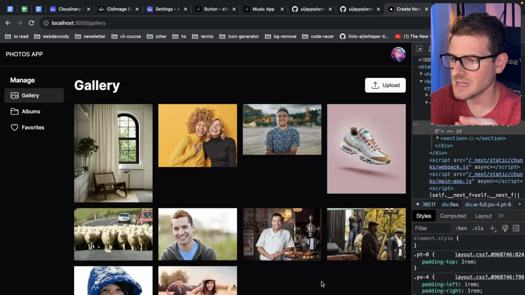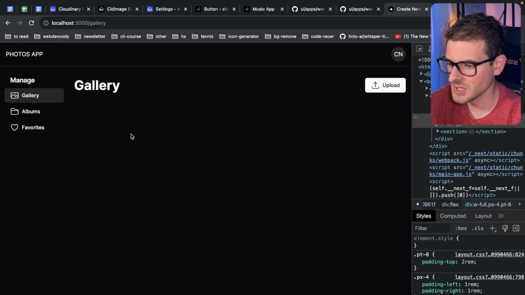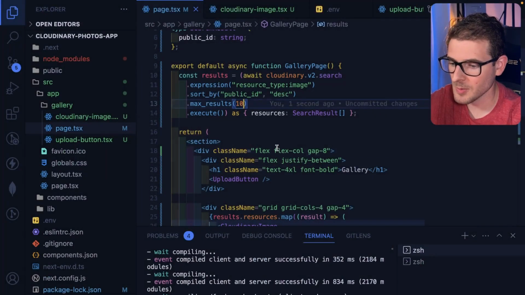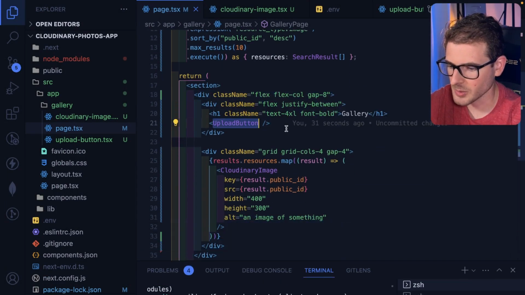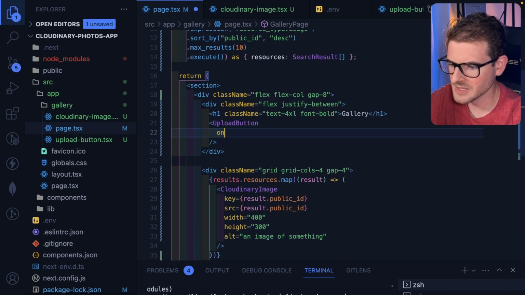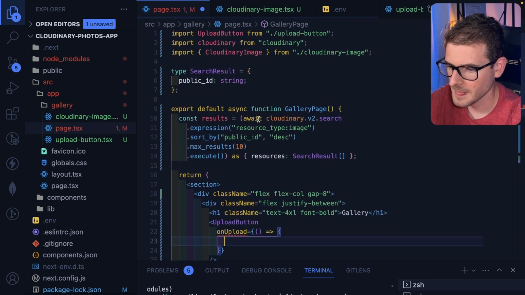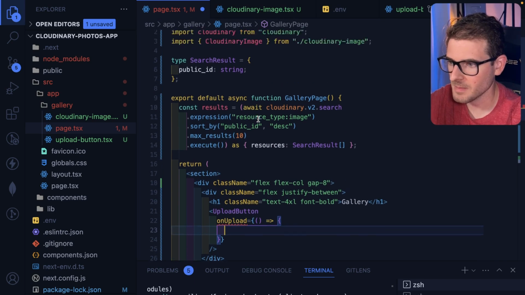But the issue is that we're not telling Next.js to refresh the page. So if I manually refresh it, we should see that new image pop up. But that's not the best user experience, right? So what we want to do is, after this upload button has finished uploading, I'm going to pass in an onUpload. And we're going to force React to re-render. Or I'm sorry, we're going to force Next to refresh the page.